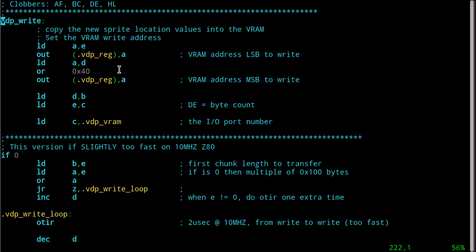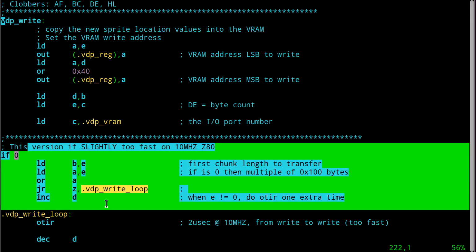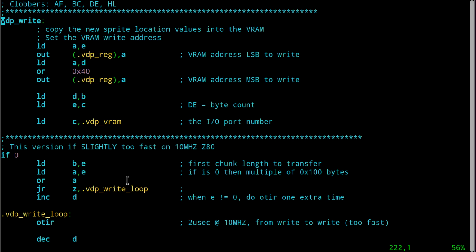So let's see how I did this. And we're going to see I got a couple of different versions down here. And we'll look to see what's going on. This one's too fast, one's too slow, one's just about right, okay? So all of them start the same way.